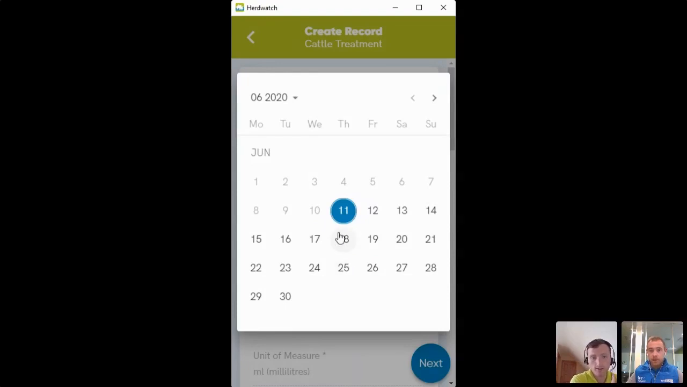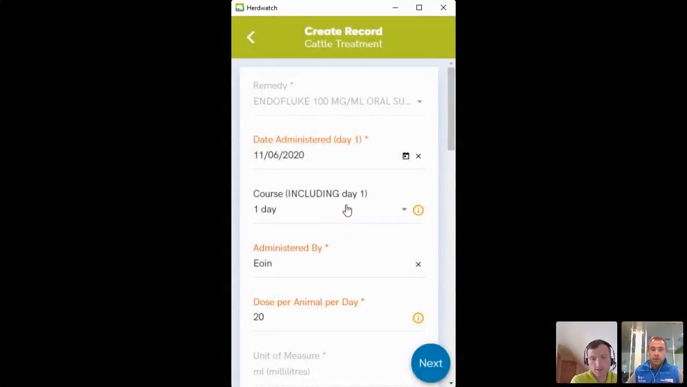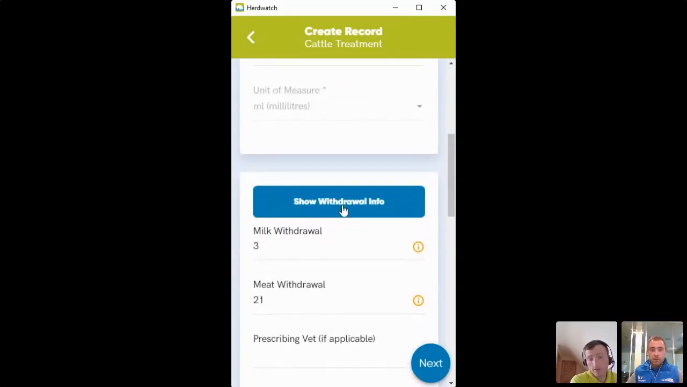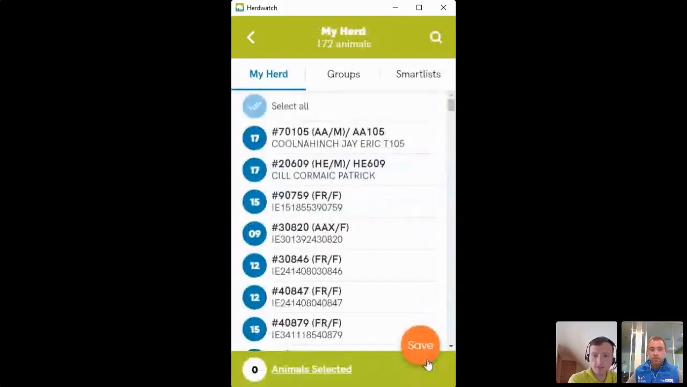I can see as well, it's probably a little tip that we have for everyone, that I can't select before the 11th, because obviously the 11th is the day I purchased, Gearoid. So the app is smart enough to not let you use the medicine before when you bought the medicine. Exactly. So this cuts out all the little mistakes that could happen. So then when you're happy with that, like where the save button was, you hit next in the bottom right hand corner.